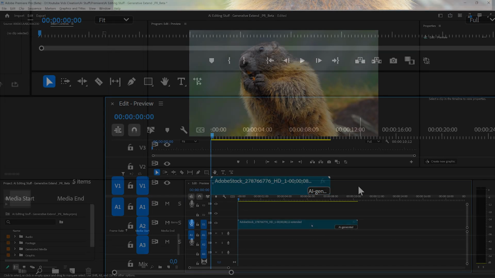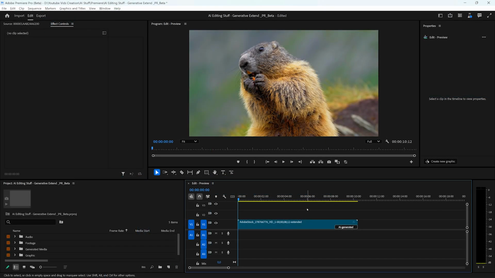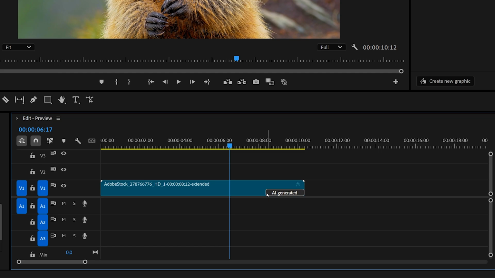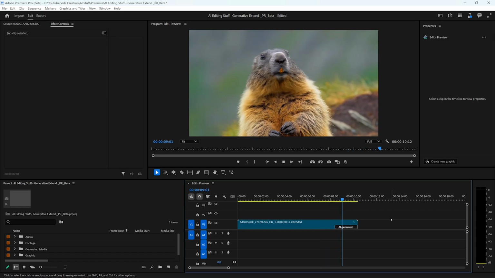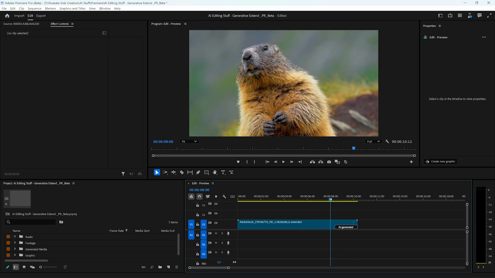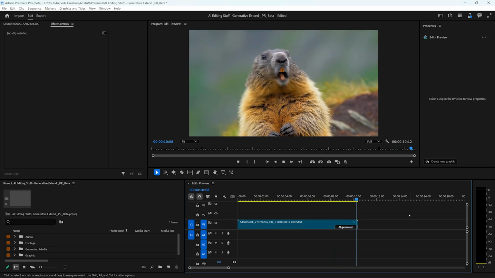Now the new frames are generated, and we can take a look. So let's play the clip. At that point, it created the AI generated frames. Let's take a look. Let's play it again. I make the screen bigger so you can see it better.